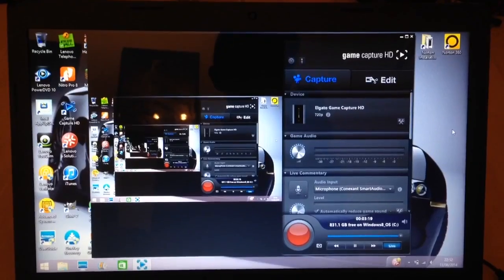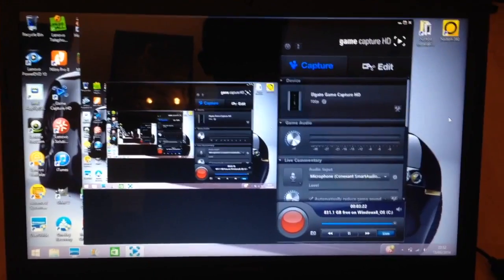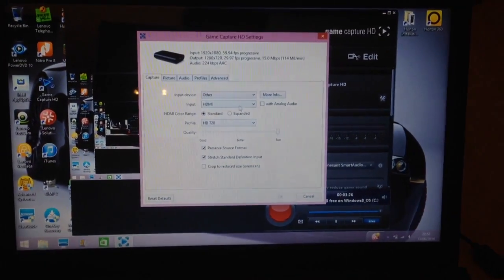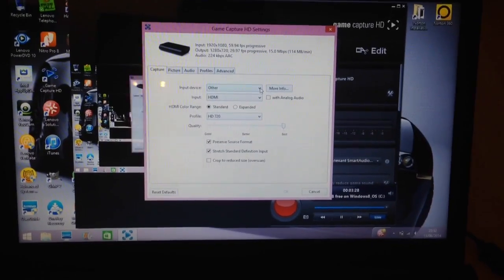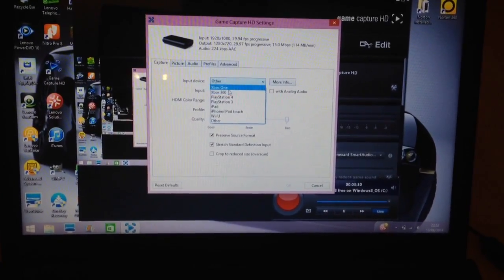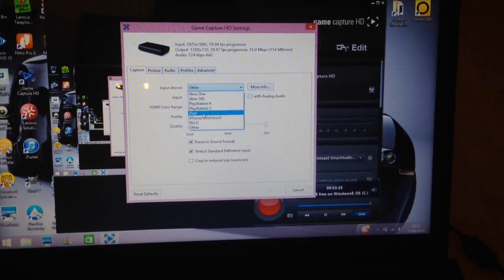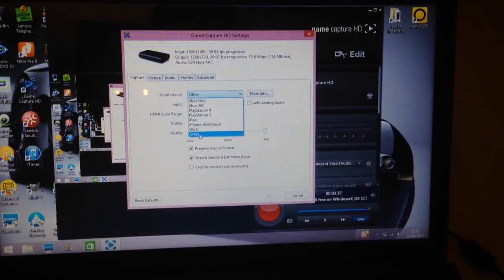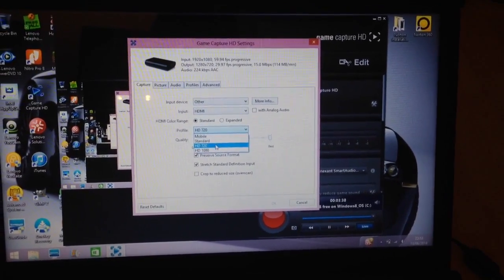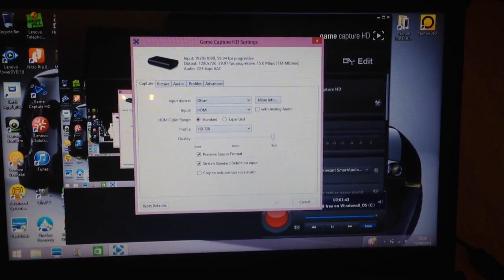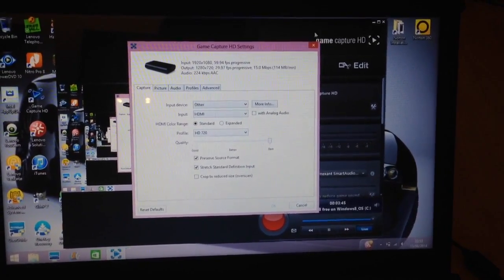Alright guys, so once you've actually opened it up, one thing that you'll need to do is go to your settings here, as you can see, and the only thing that you're really going to need to change is what you're going to have it on. So you'd probably usually have it on Xbox One, PlayStation, iPad, or whatever you'd have it on, but actually just put it onto other. You can have whatever profile you want, so I just have 720 and I put it up to best. Then once you've done that, you can just click OK.